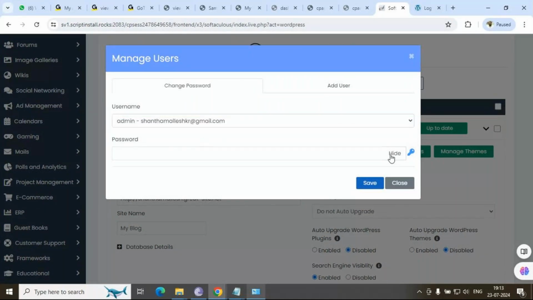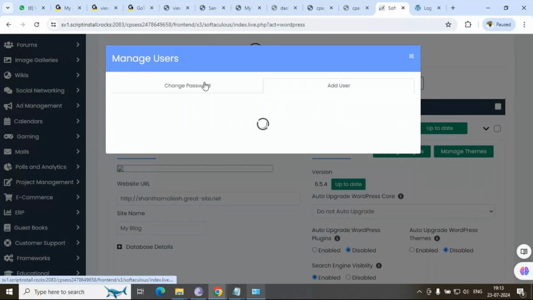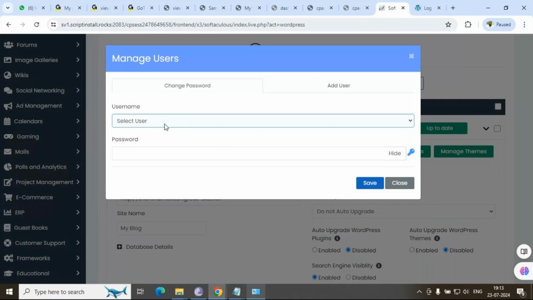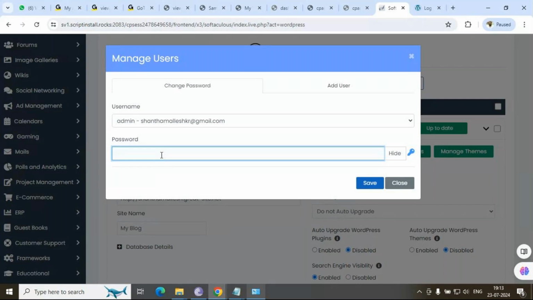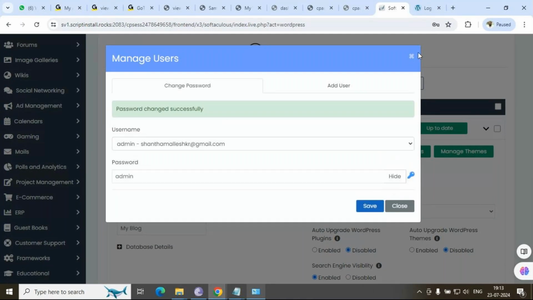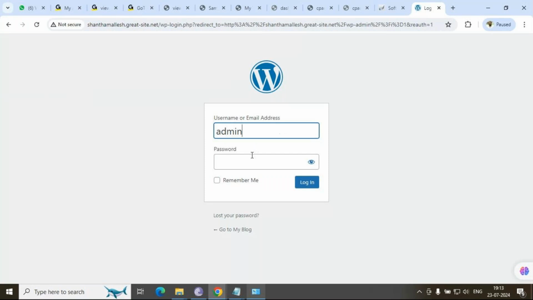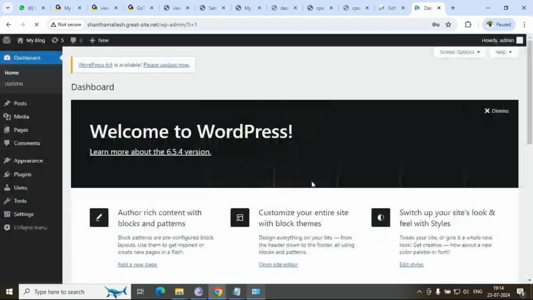Select the admin. So put the password as admin itself, and save it. So now the password has changed. Now I will write admin, and you can see admin itself, and click login. So from here you can start modifying your website.